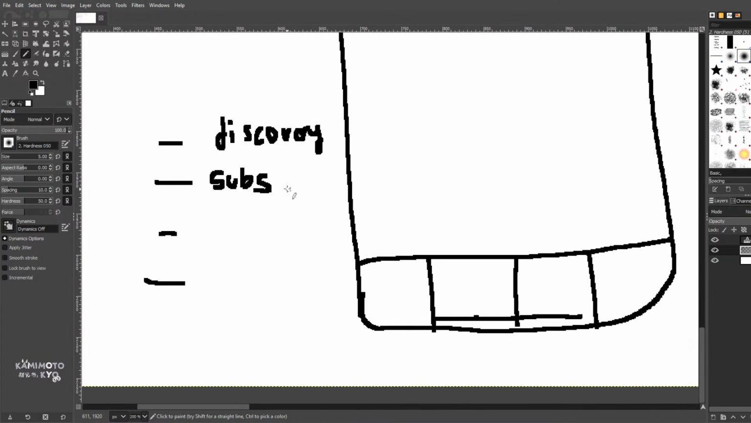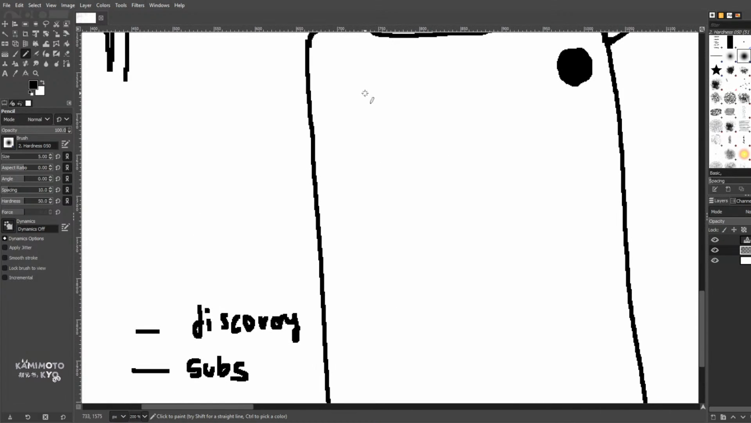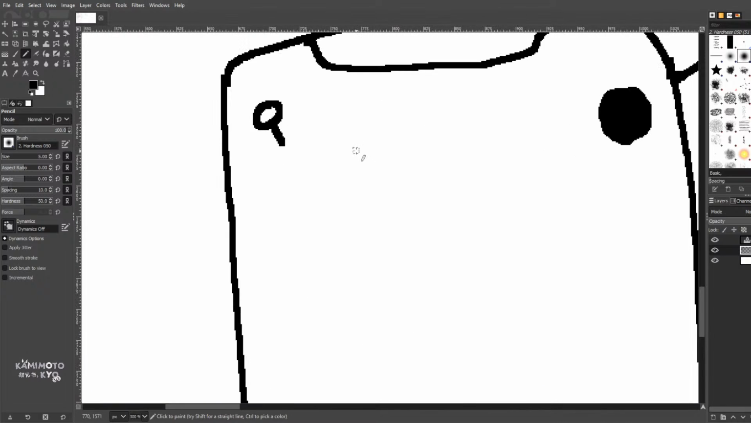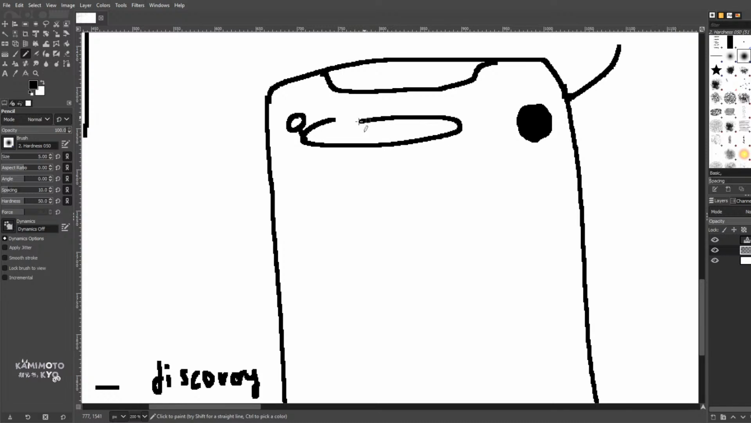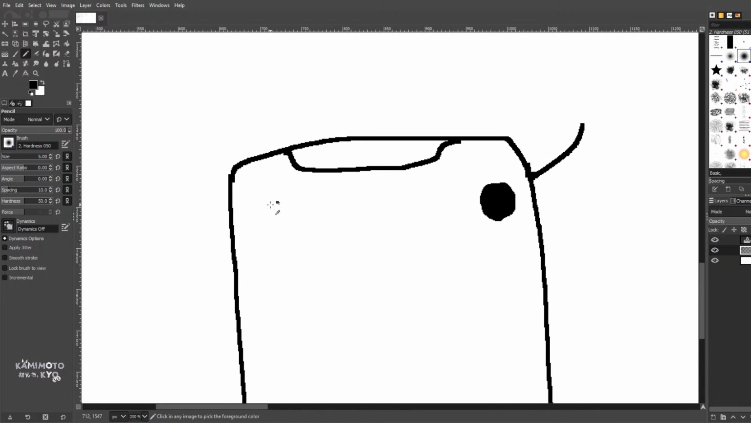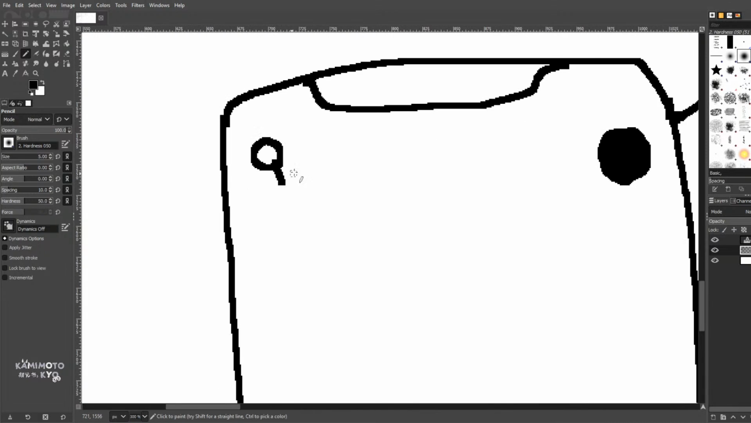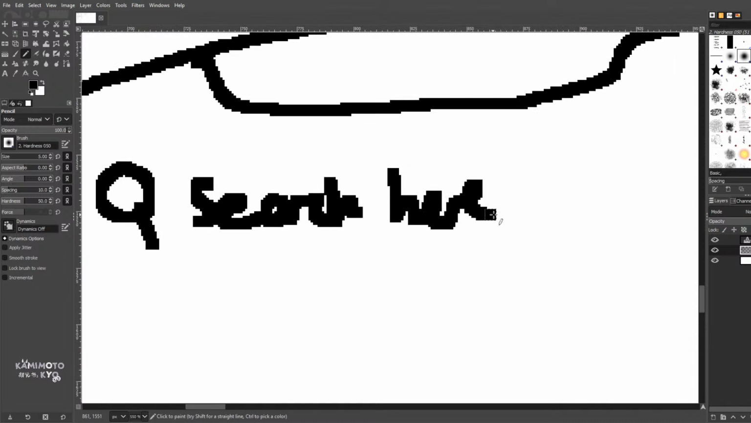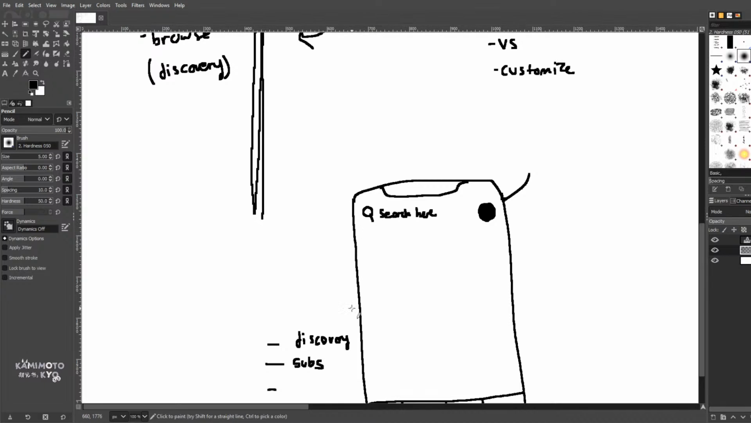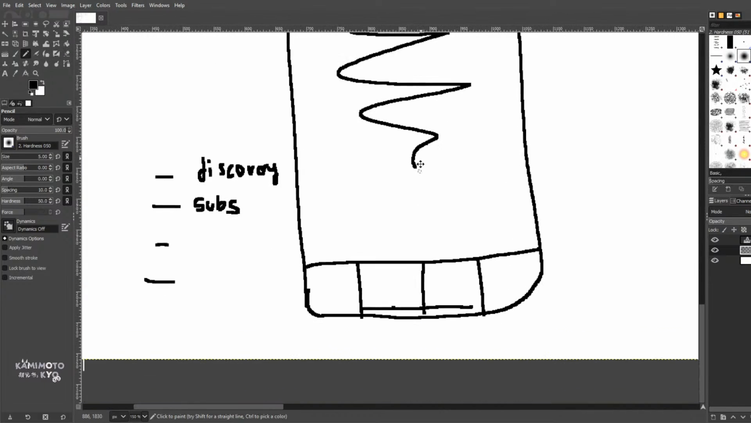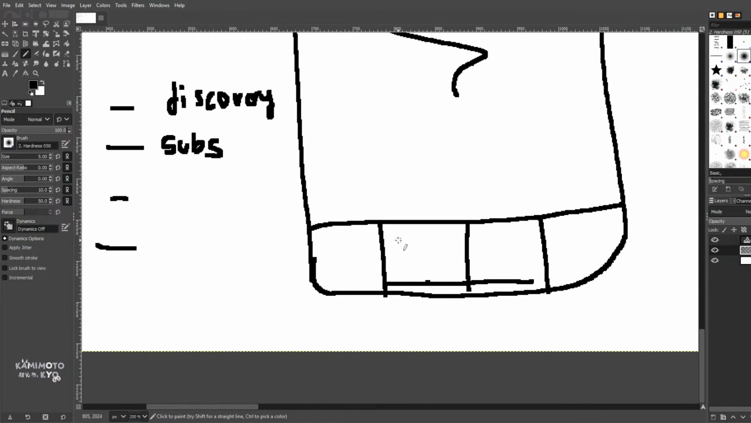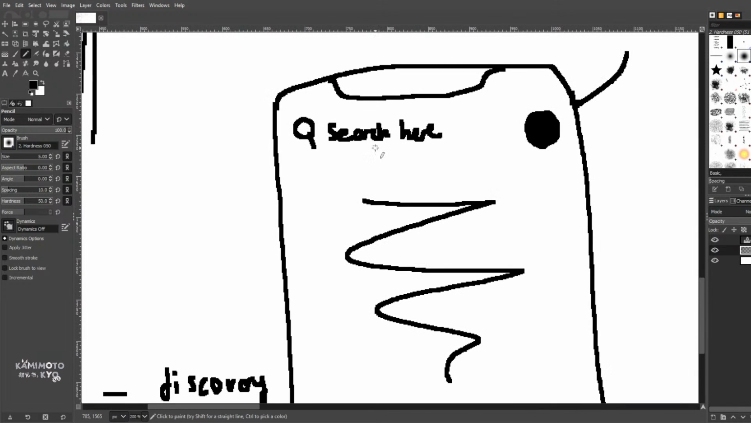So discovery, subscriptions, we could have a search feature up here, an omnipresent search feature. Maybe not an actual search bar, but one of those cool search things where it says, search here. You just tap that and begin typing, right? And then we'd have the content here. So discovery, discovering new types of VTubers. Subscription, who you subscribe to, and you can find people through searching.